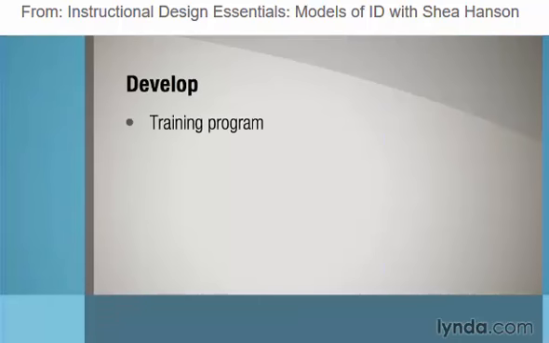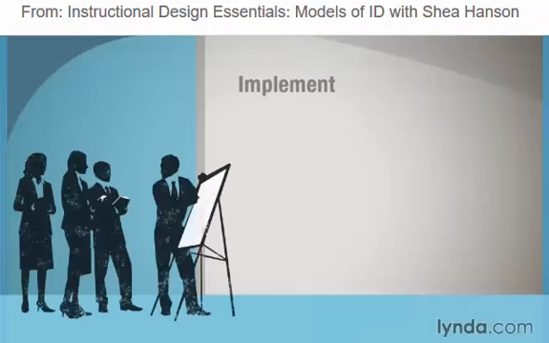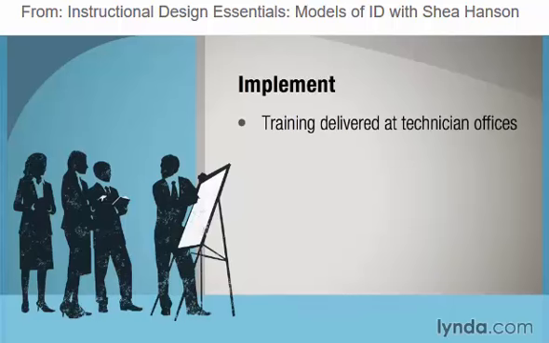Now it's time to create the training. They'll work with a programmer and a graphic designer to use the storyboards to create the computer program. They'll also write a facilitator guide for the trainer who will be giving the introduction and leading this training. With these pieces in place, the team is ready to implement the training. The training is delivered at the tech offices. So now we'll see how this training might look.